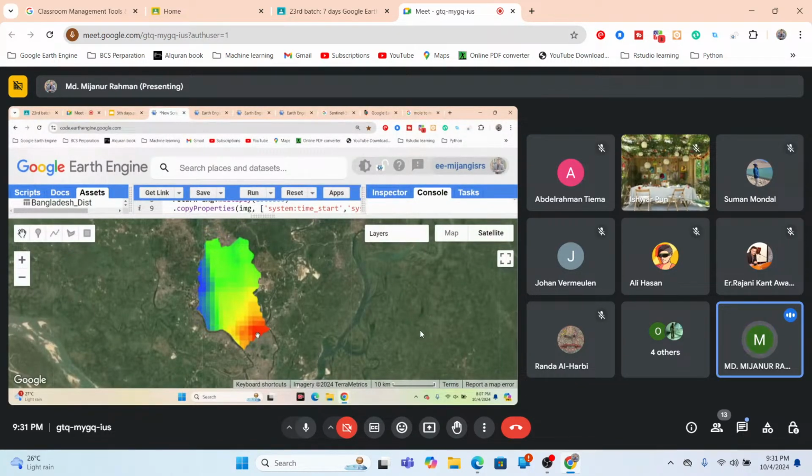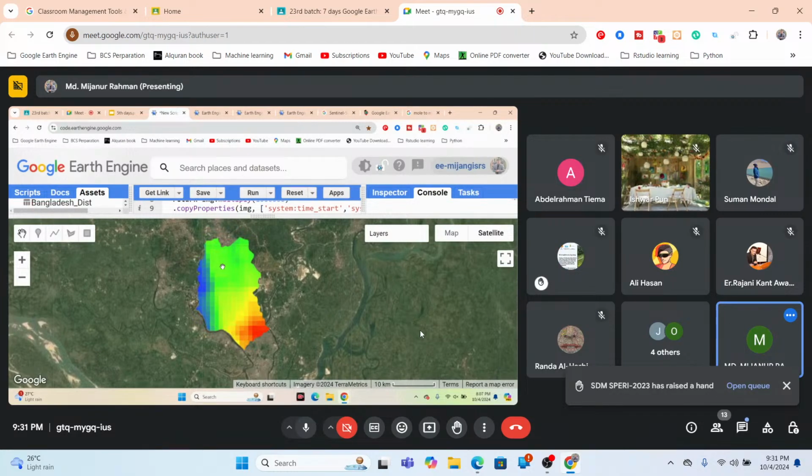Okay, and further we also try to export this map as a GeoTIFF file format. Today's session will show you how we can easily export as a GeoTIFF file format, and then also work with the ArcMap software. Okay.